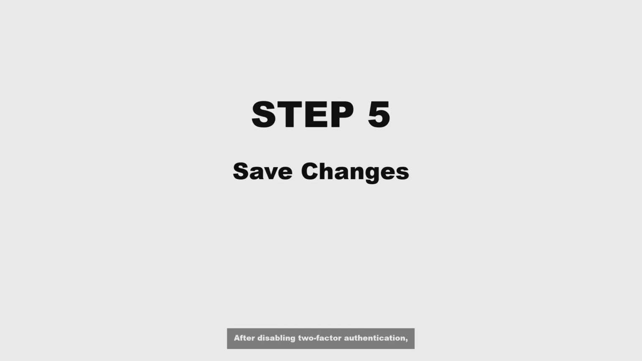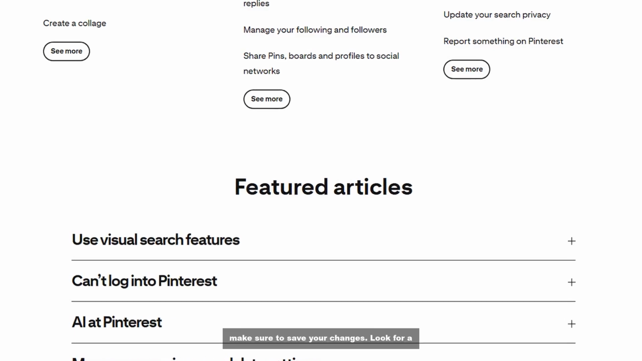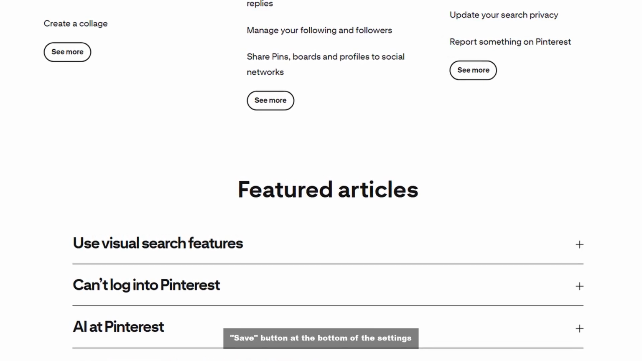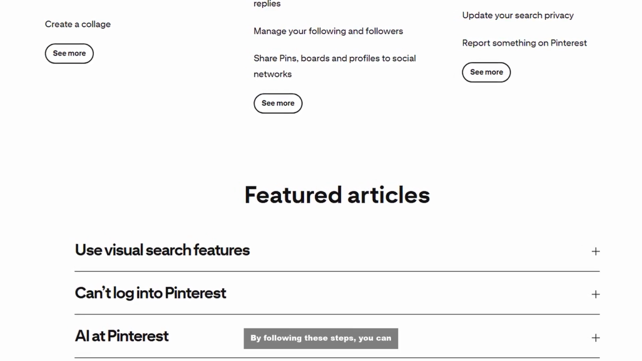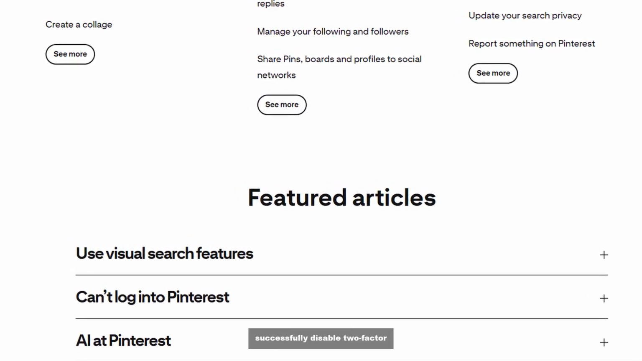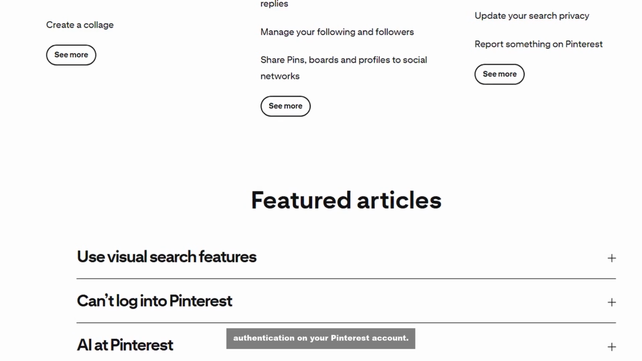Step 5. Save changes. After disabling two-factor authentication, make sure to save your changes. Look for a Save button at the bottom of the settings page and click it to ensure your preferences are updated. By following these steps, you can successfully disable two-factor authentication on your Pinterest account.